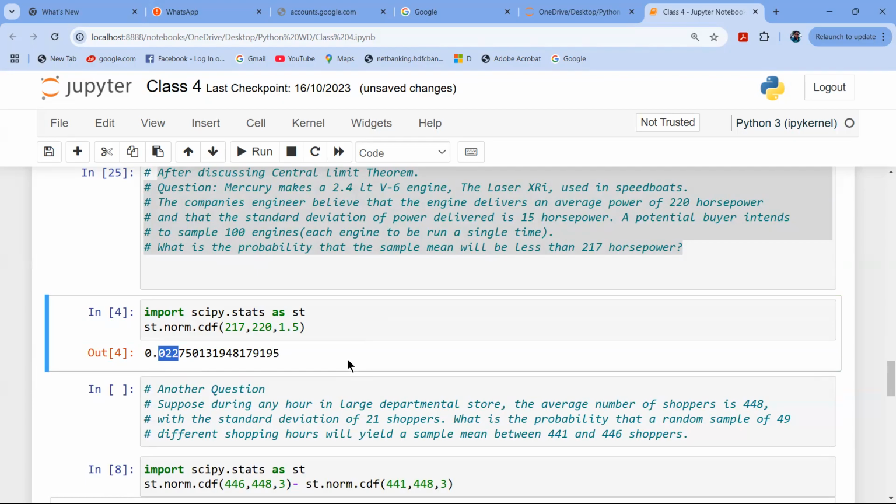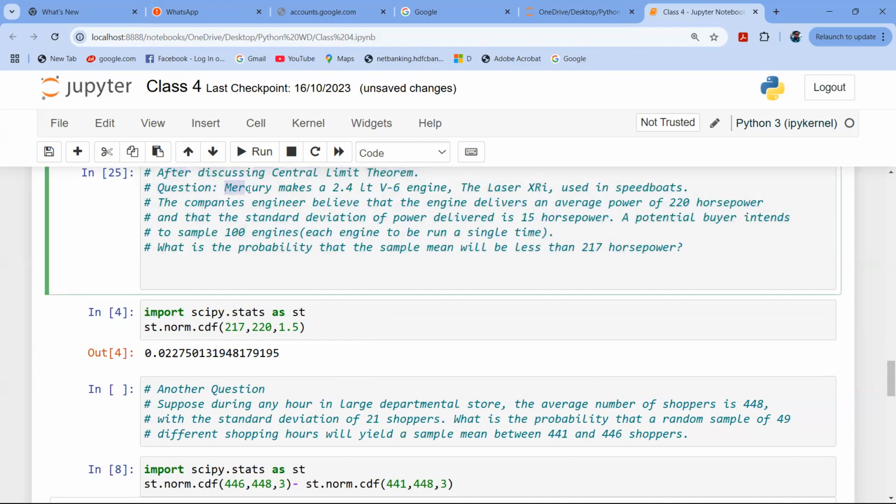2%. So there are only 2% chances that when the potential buyer checks 100 engines, the sample mean will be less than 217. There are only 2% chances. So the company Mercury is in a good situation. Now let's check another question.